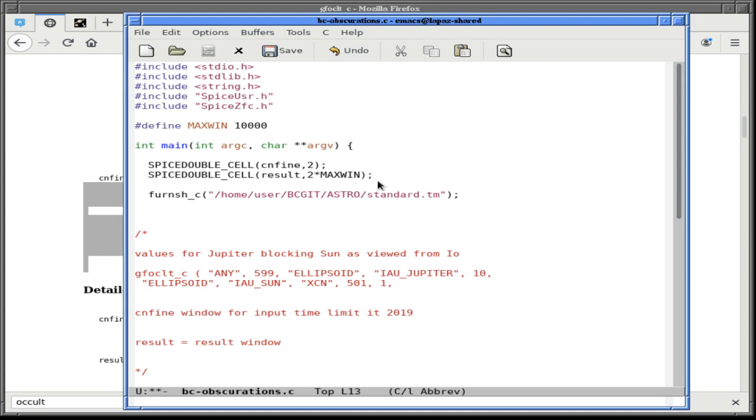But 20,000 should be more than enough. So now we've created two variables without actually creating them as macros, and those are the two variables we need, the ones we didn't know what they were going to be. Actually, sorry, we've created the result window for the results. We've defined it. We haven't actually put a time interval in it yet, but that's okay.